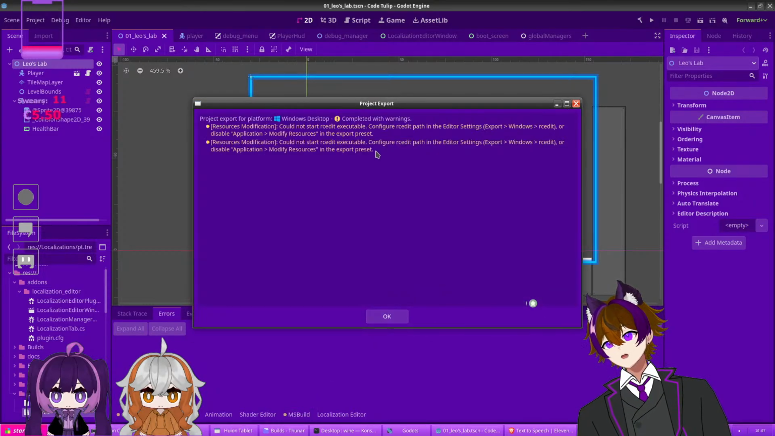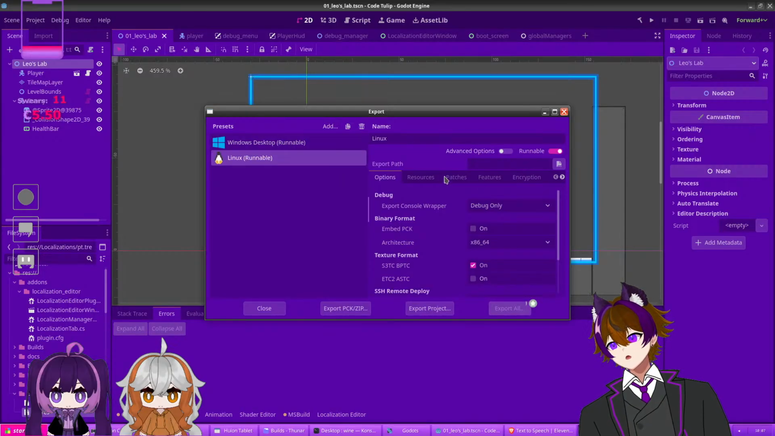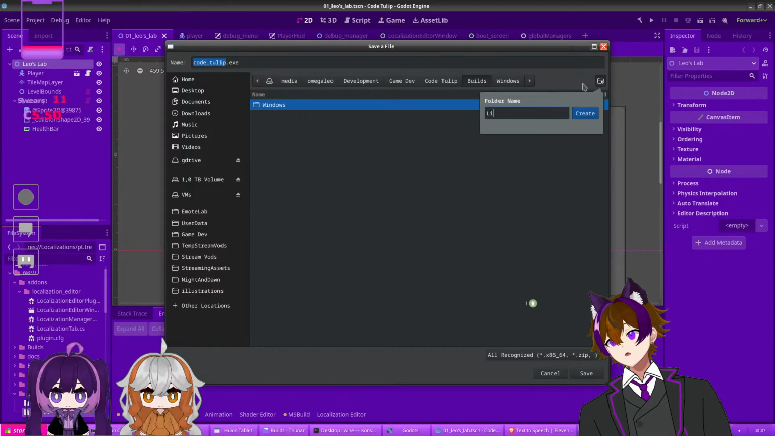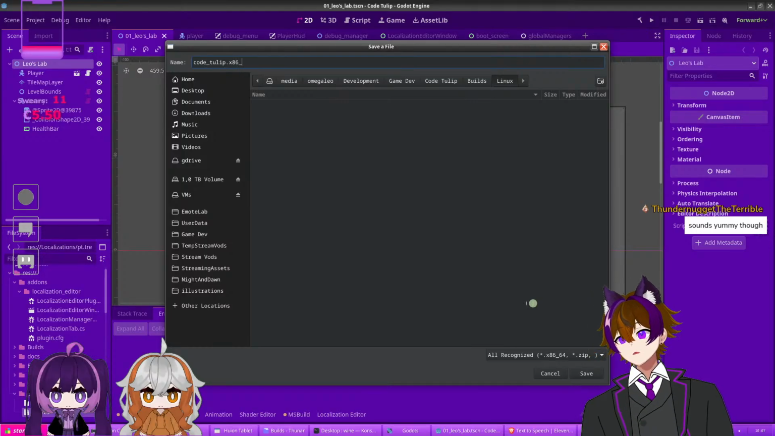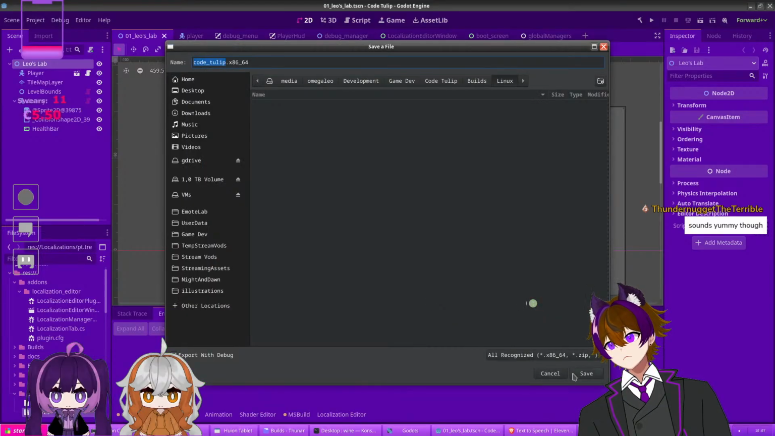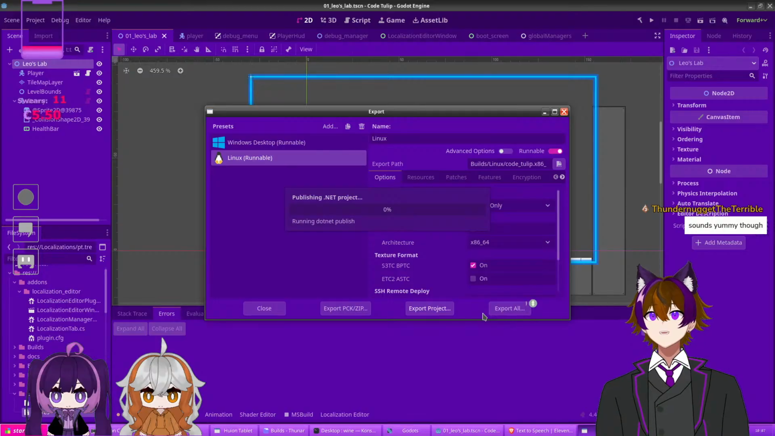Okay, it might give us a few warnings, but that's because I'm on Linux. So yeah, if I go here and say the same, but for Linux, go tulip.x86_64, press save and export. Yeah, it's gonna go.